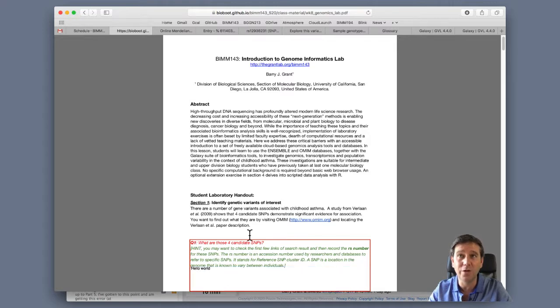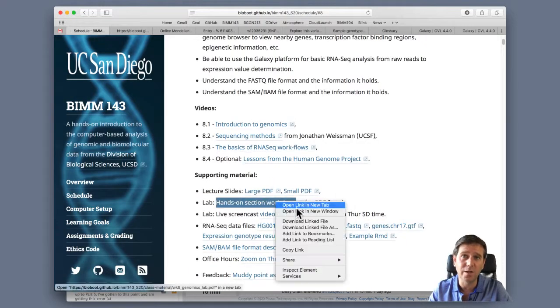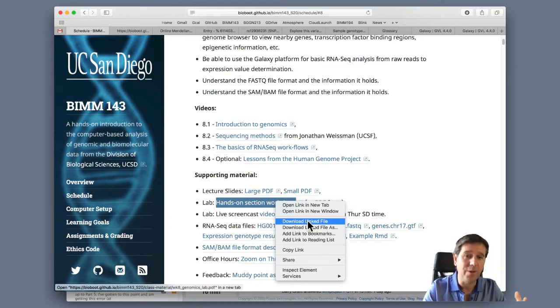So what I want you to do instead is, when you're on that website, just click to download it, right? Or save as. So download linked file. Download it to your computer and open it. Open it in a PDF reader like Acrobat or Preview if you're on a Mac. And so then you can fill it in and you'll have a record of your answers. This will be useful for you.